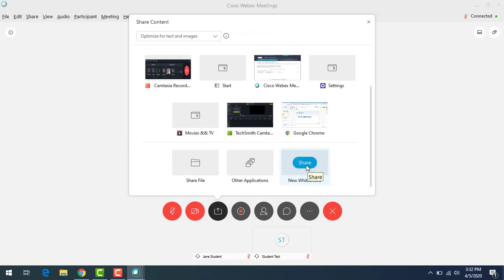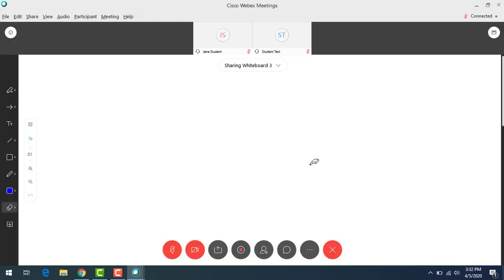So I'm going to share a new whiteboard, and by default, it looks like I've got the eraser button selected, so I want to change that to a pencil. If I come over here on the left-hand side, it looks like a little pencil or a pen. I have the option between a pen and a pencil, and it really has to do with the thickness of the line. So I'm going to start with a pencil. And you can see that I can free draw here.